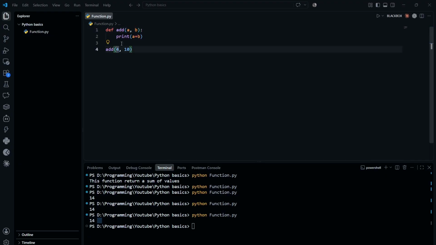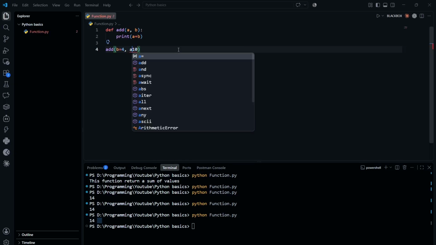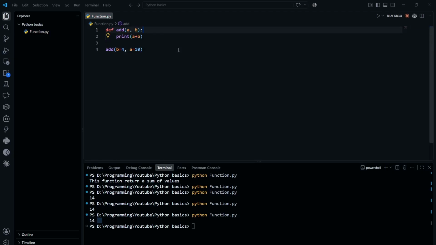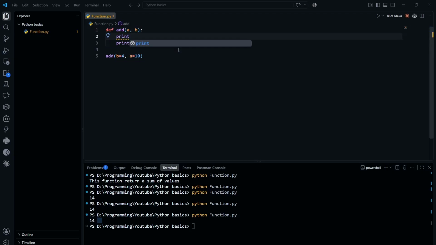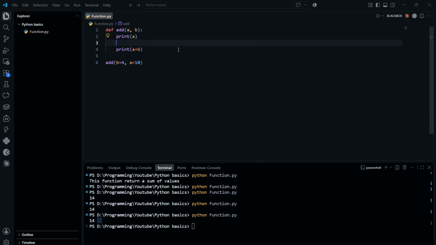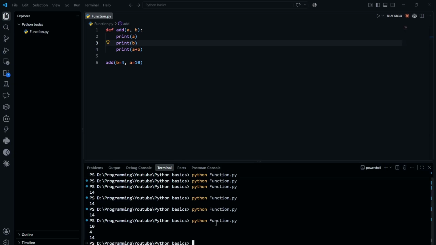So I need some changes. I want A to accept the value of 10 and B to accept the value of 4. So I have to manually give that B is equal to, and A is equal to, and also print A and print B, right? Here A's value is 10. So I also give A is equal to 10 as a second argument, so it is assigned to the variable A.